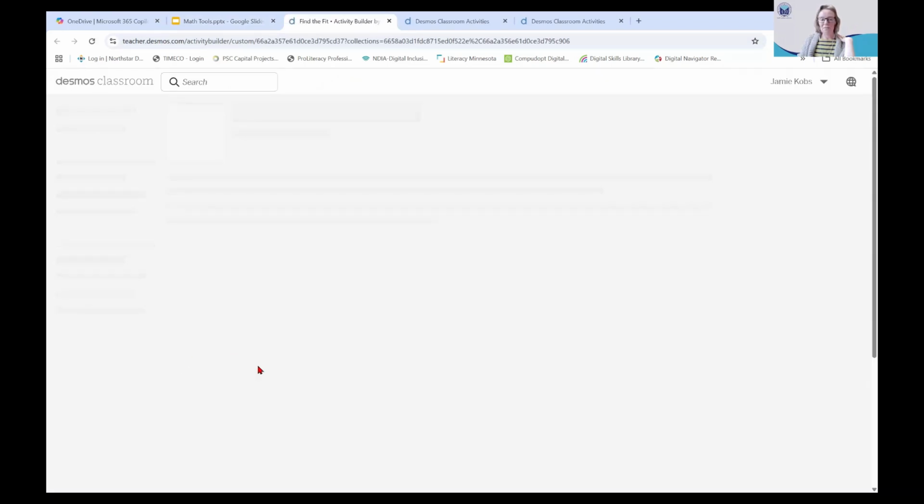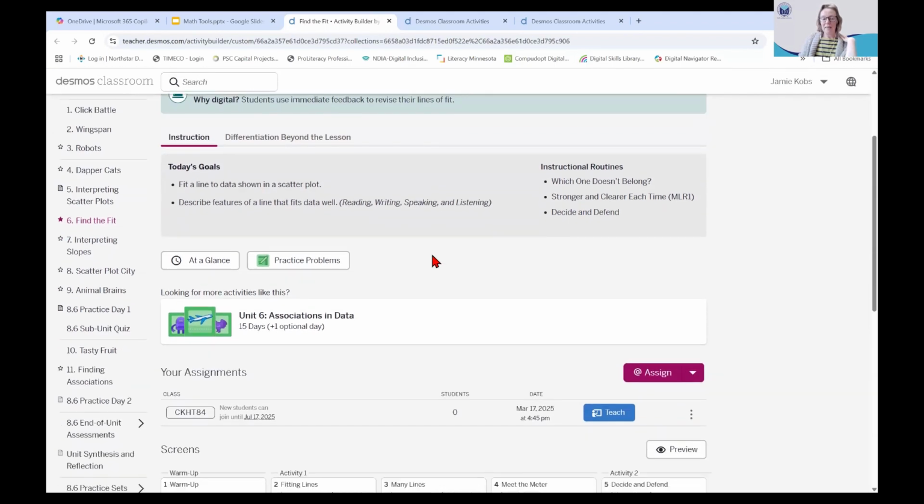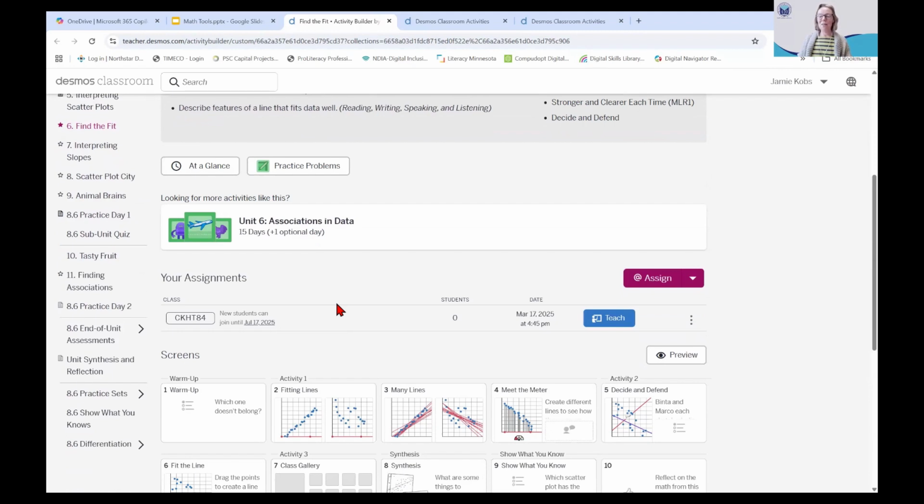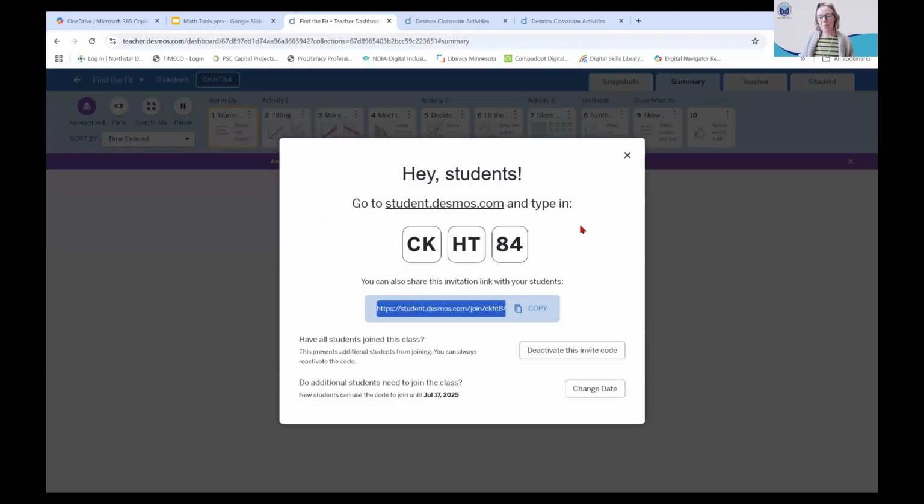And it's a lesson I found within the collections. So this was free. And I put it in my collections now, because I'm signed in to my account. So now I have the option to assign it to students, but also to teach it live. So if I click on Teach Live, what happens is the students get a code here. So Nick, if you'd like to join, you can go to student.desmos.com and click in this code.